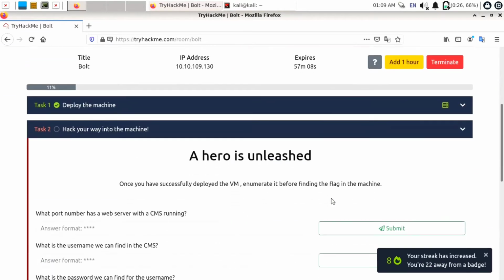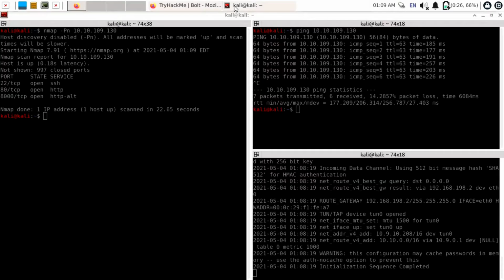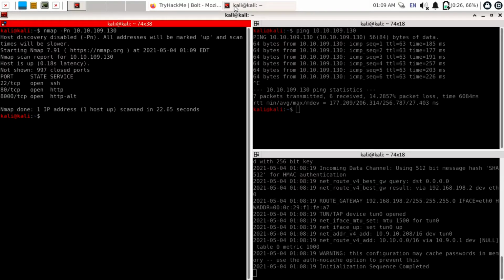Here is our first challenge: once we have successfully deployed the VM, enumerate before finding the flag in the machine. What is the port number of the web server with the CMS running? Open Terminator and you can see our nmap scan is done and there are a total of 3 ports open. First is 22, another one is 80, and thereafter 8000. 8000 is HTTP alternative.